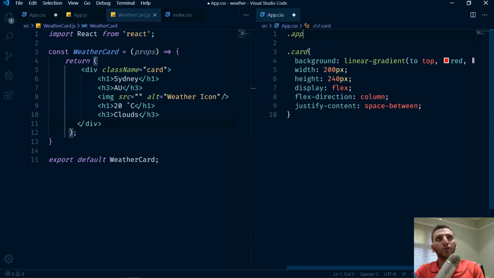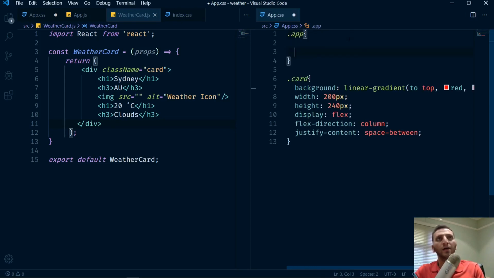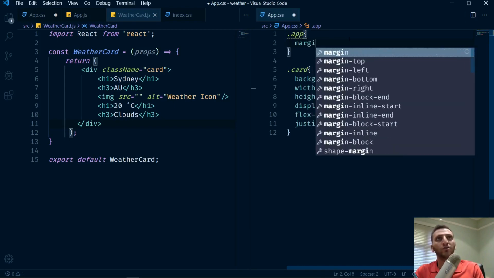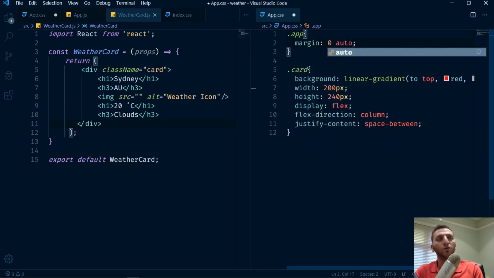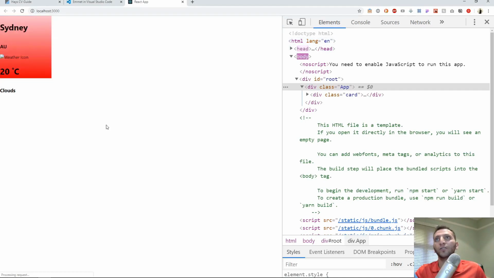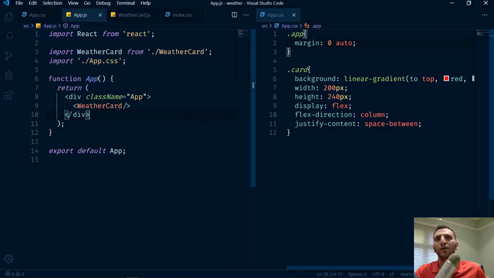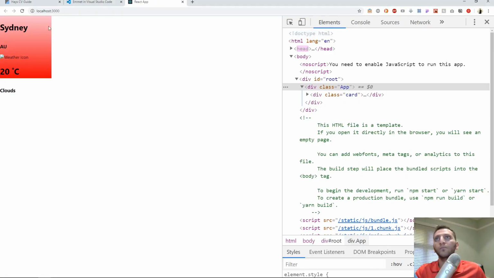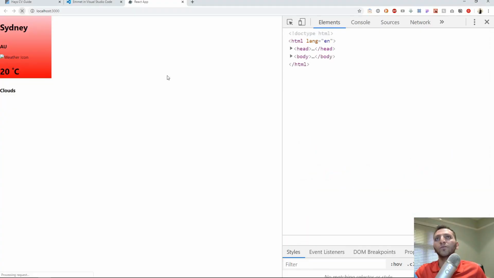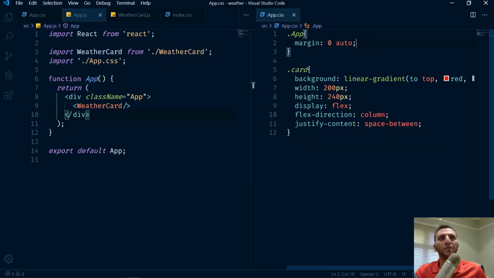I'm going to do .app, which is the class name that has the app from the beginning. And in that app, I'm just going to do a margin of 0 auto. So that is the container that's containing this. If I refresh that, okay, that's not working. Go here, class name app with a capital A. Beautiful. So that should fix it. Class name app, margin 0.